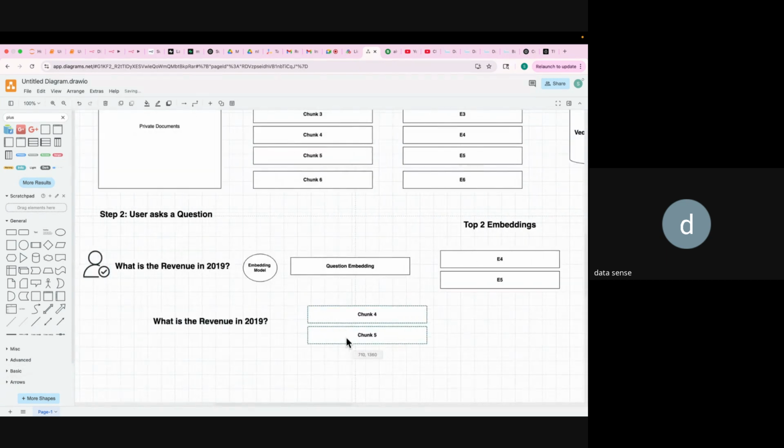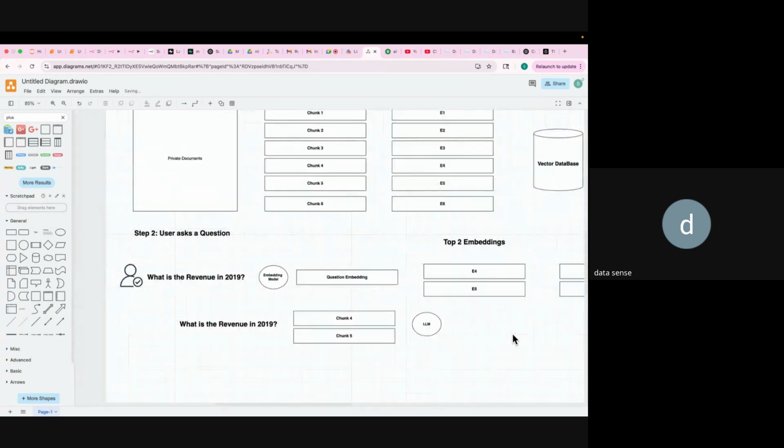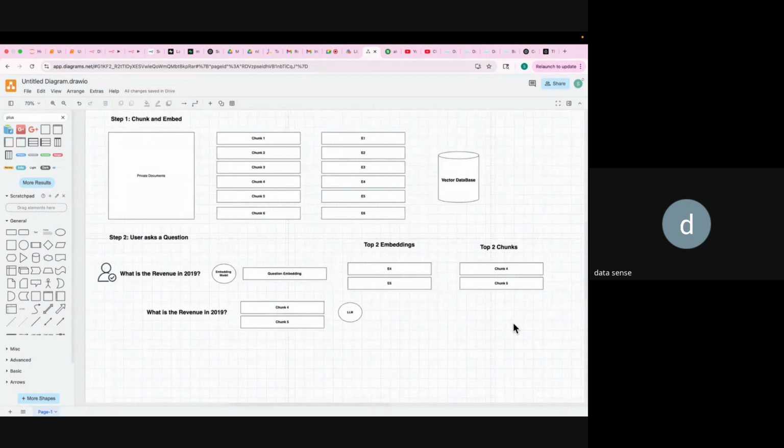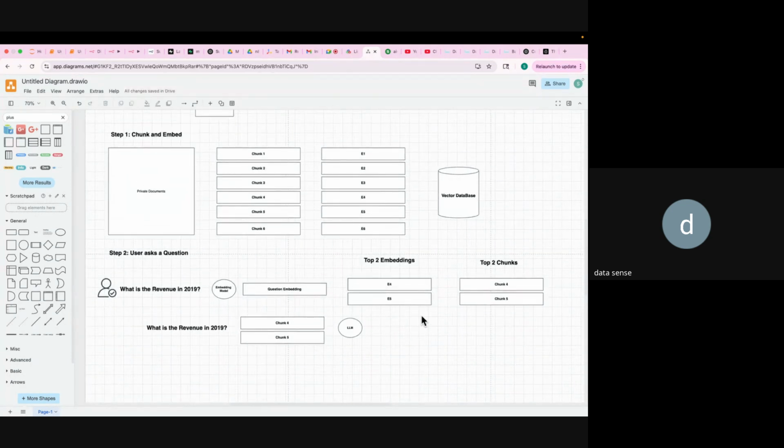And I will pass them to my LLM model. Now can the LLM answer me the question? Yes. So this is the whole flow. So what do we see? This is the whole flow of retrieval augmented generation.